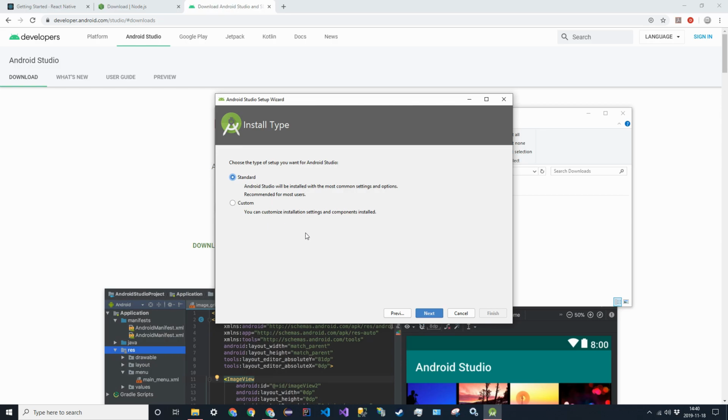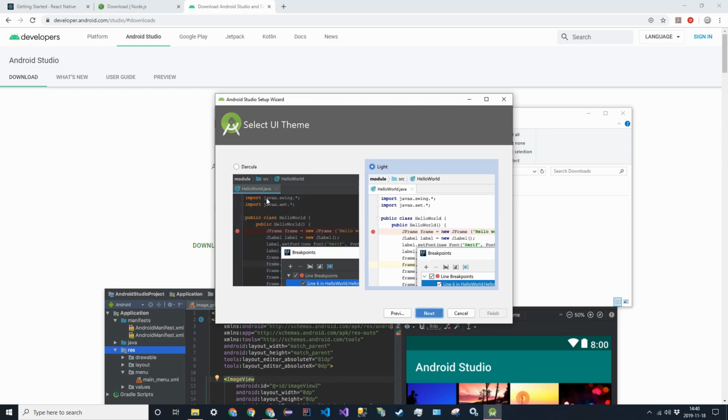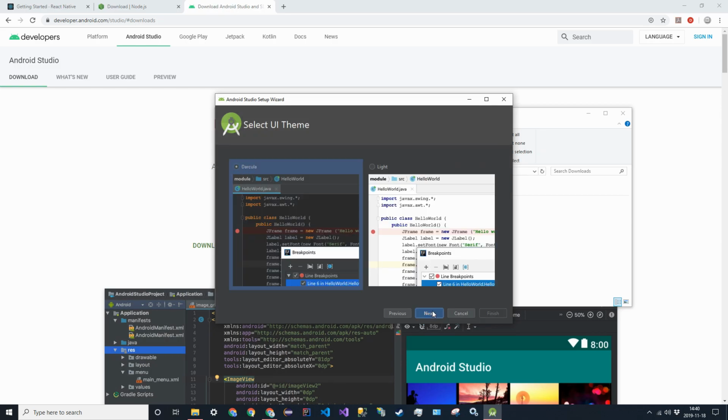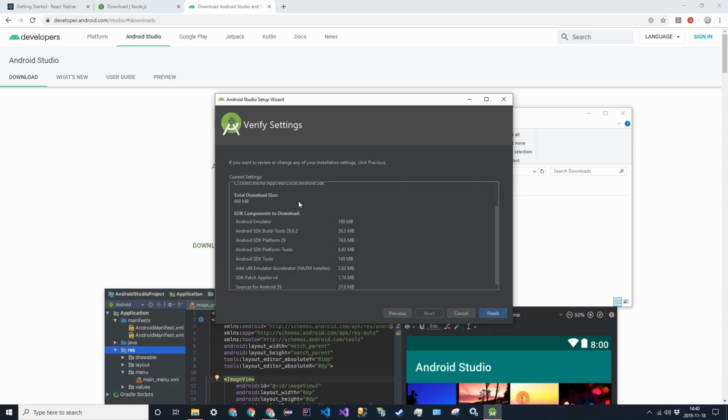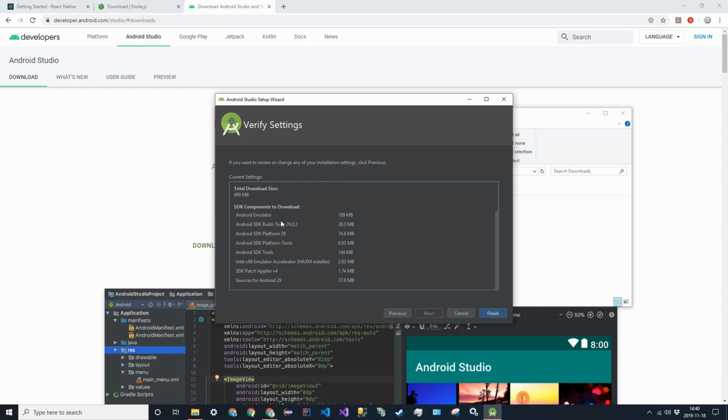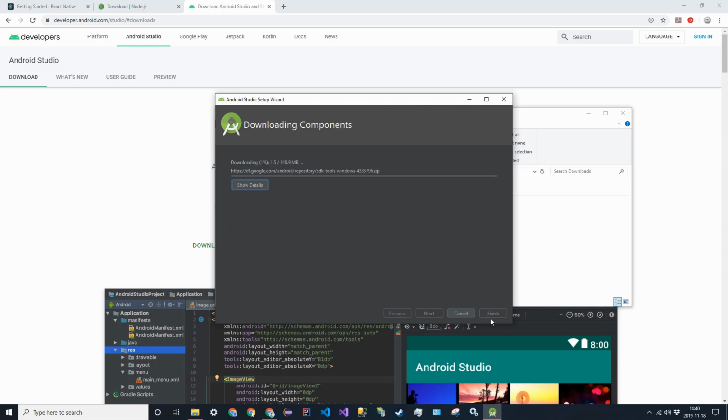Click next. Standard is fine for now. I'm going to use the dark theme. And this is all the components that the emulator will require. So the emulator, and then the Android SDK tools and all that good stuff there. Click finish, and this will take a while, so I will see you when that is finished.